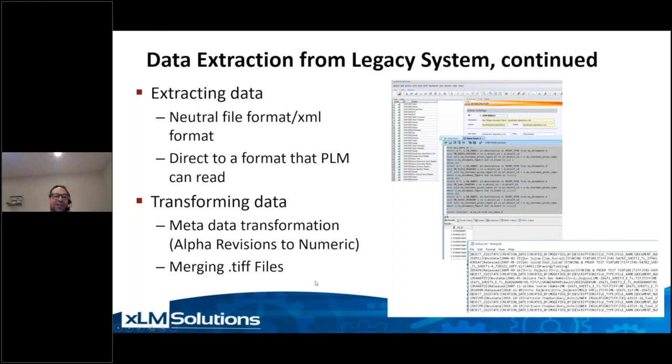And then, as I mentioned, as part of the extraction, it's a good time to do transformation as well, whether that be merging TIFF files, converting alpha revisions to numeric, or combining fields. In a legacy system, we've seen Title I, Title II, and Title III fields, and we want to merge them all together into just a simple description field. So, there could be a lot of different areas where data may need to be manipulated or transformed during the migration.